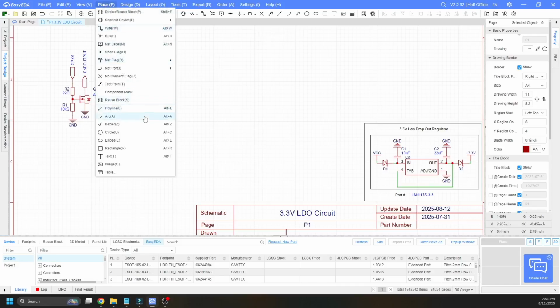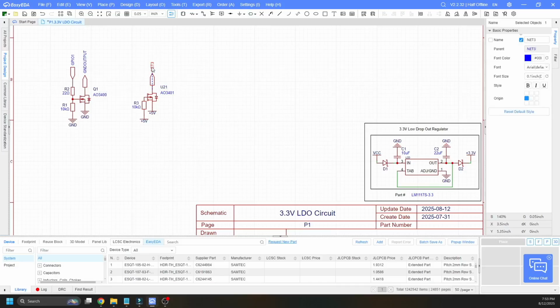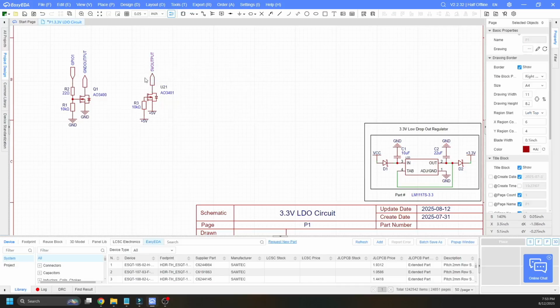We're going to place an output flag, or excuse me, an output port. And we're going to go ahead and call this 5V output. Now, for argument's sake, let's go ahead and assume that our microcontroller is working at 3.3 volts, right? We drew up a 3.3 volt regulator. So let's assume that our microcontroller wants 3.3 volts.